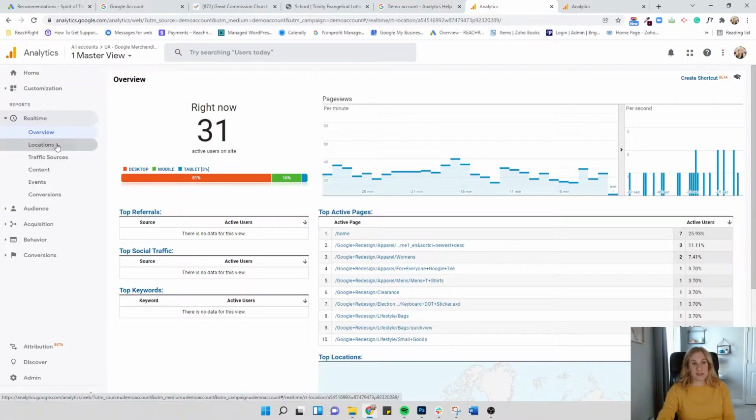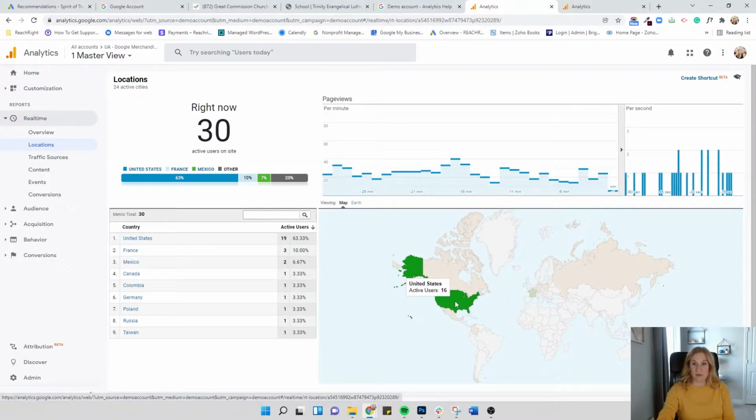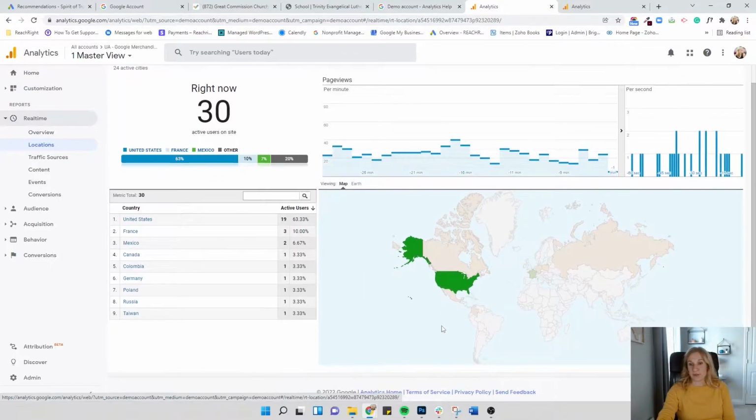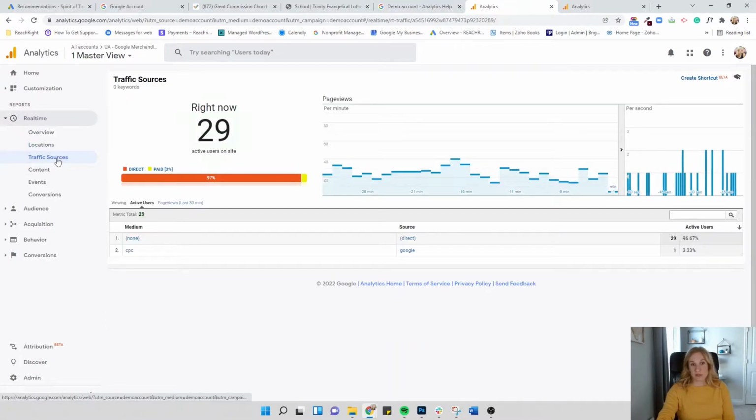I usually don't get into too much more of this, but again, here's your location. So right now, these 30 users aren't pinging from all across. They're pinging from these two places here. So you'll see you have all of the countries listed there that you're going for. Your traffic sources, again, this is a CPC, a cost per click. So that would mean a paid ad.